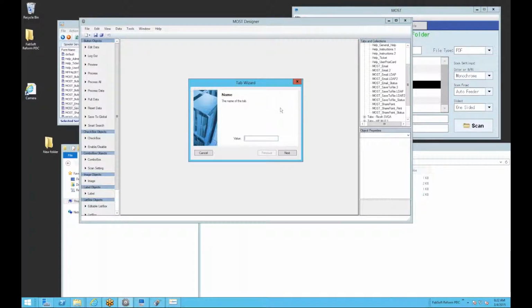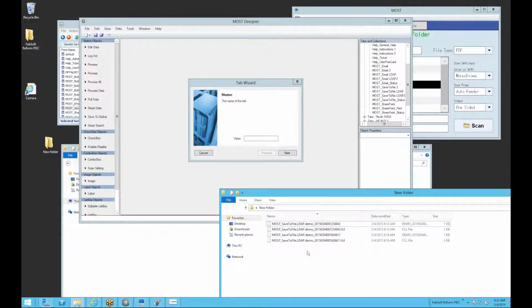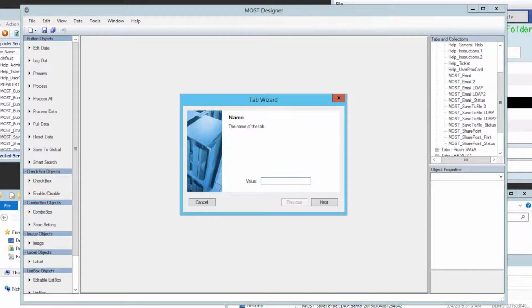So we can start with the name of the tab. And like I said before, the name of the tab will determine the name of the text file that MOST creates for the spooler process. So in turn, that will also determine the name of the form that's going to be created down the road. I'm going to call it scan sample for now.